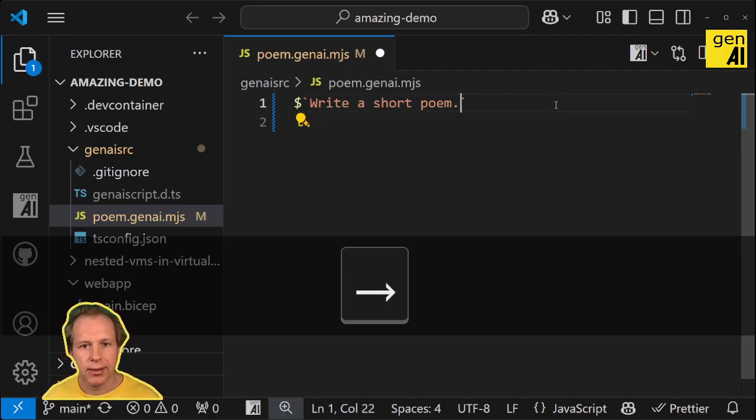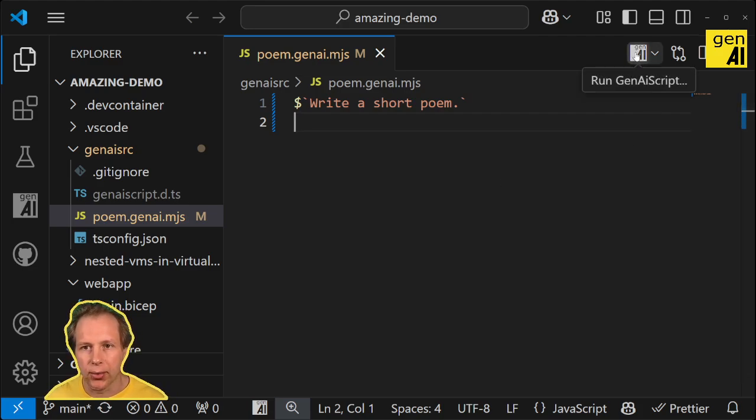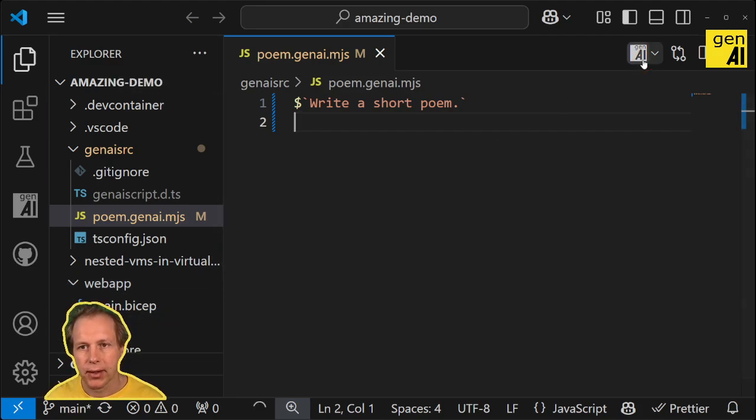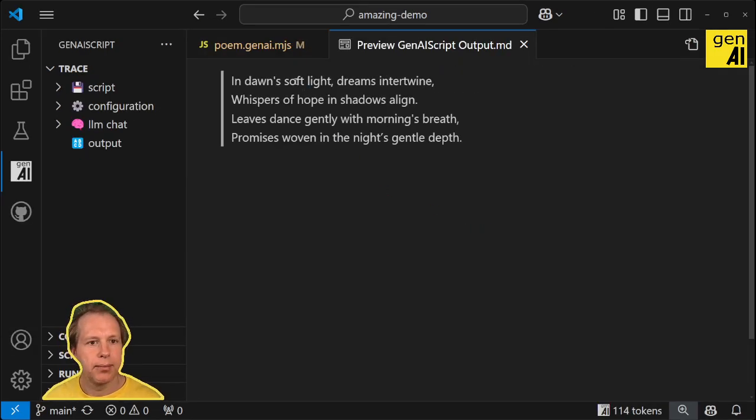I'm going to skip that and write a short poem. To run this, I'm going to right click. I'm going to run GenAIScript here. It's going to use my secrets that are stored in this .env file. So let's go and do that. And it went ahead and it's showing me the poem.